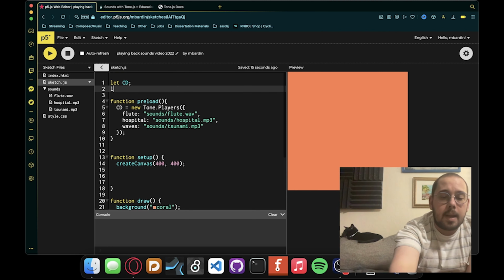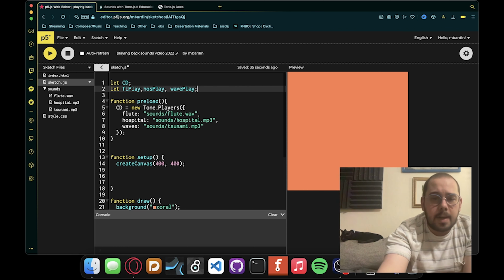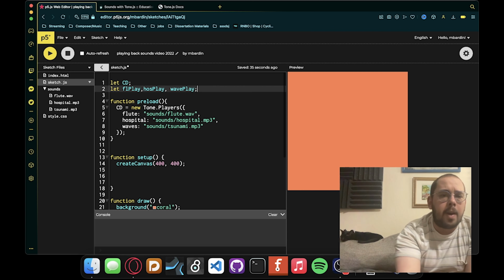I'm going to just say let, we'll just call this FLplay, HOSplay, and wavePlay. Let's call them that. Again, you can name these whatever, but having some kind of descriptor is very helpful.